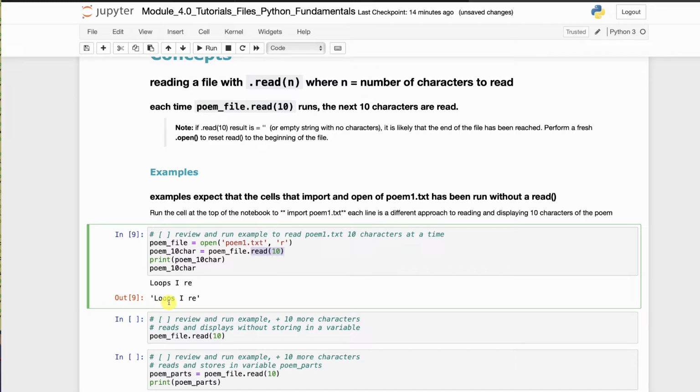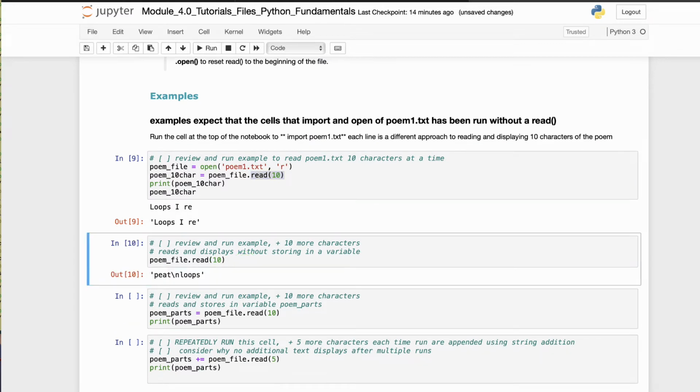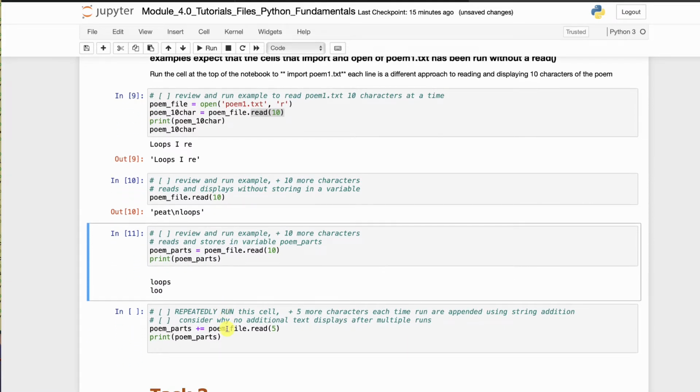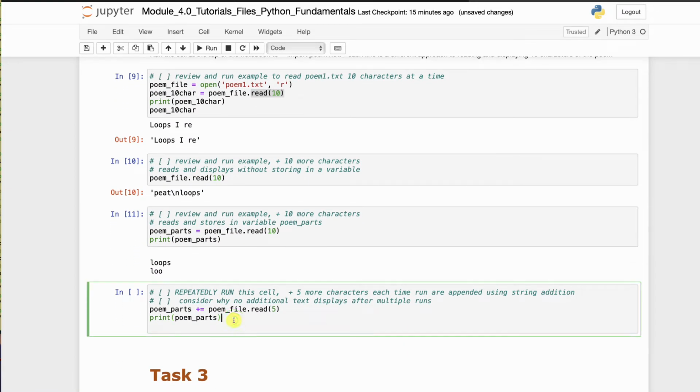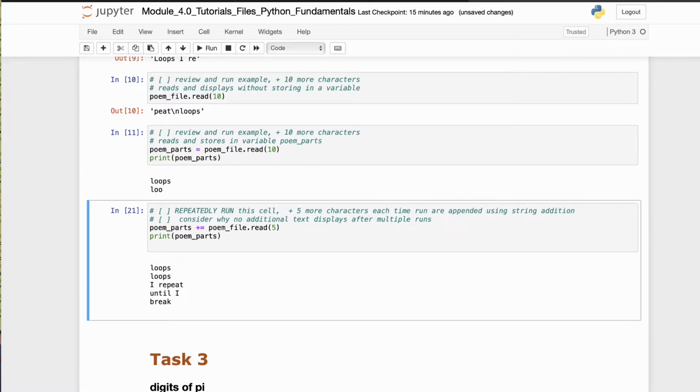So 1, 2, 3, 4, 5, 6, 7, 8, 9, 10. The spaces count as characters. And then if we run it again, it starts from the second half of the word repeat. So we get the peat, and then we get a line feed and loops. And if we keep reading it, it will keep doing that. So we could actually just keep going, loops, loops, loops. And then if we come down here and repeatedly run it, then it will just run back through it over and over. So we can keep going until it ends. And there, it's ended.